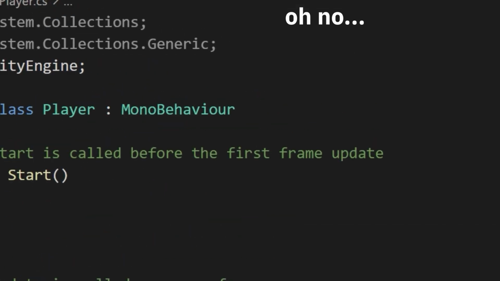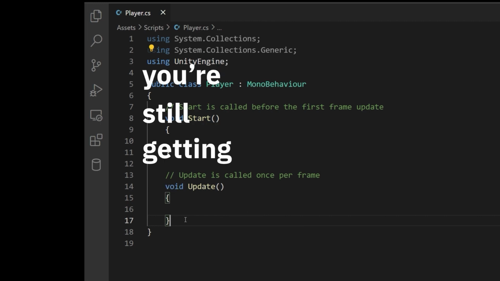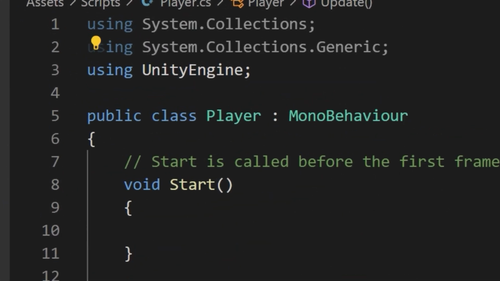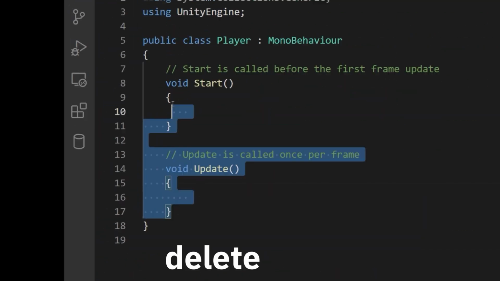Open it. Coding time. Oh no, I don't know how to code. Don't worry. Even if you don't understand any of this, you're still getting acquainted, which is good. So what is all this? Our player script, which is a component with some built-in functions, like start and update. Delete them. We don't need them.